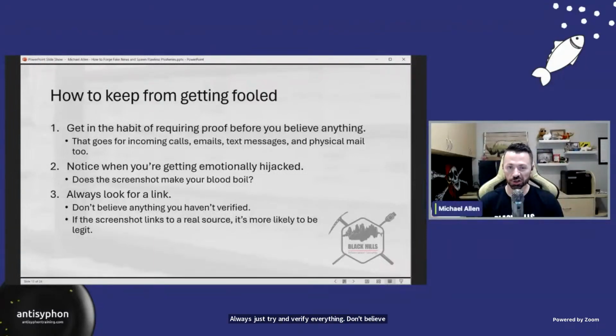If you get a call, someone purporting to be a loved one that is in jail and they need you to bail them out, watch out for that. People are making AI calls where the voice is impersonated, and they're very convincing, and they're stealing a lot of people's money doing those things.